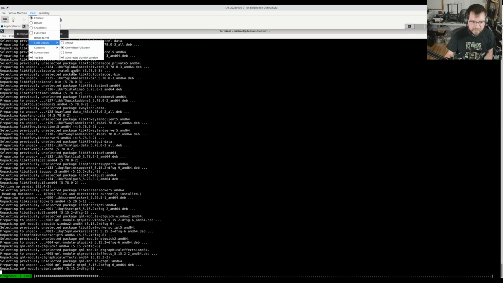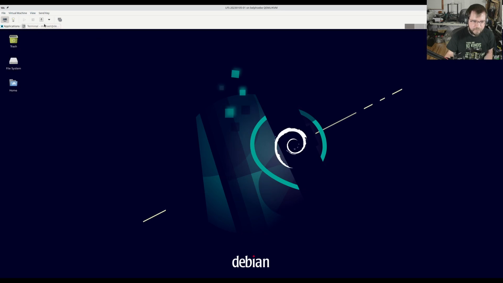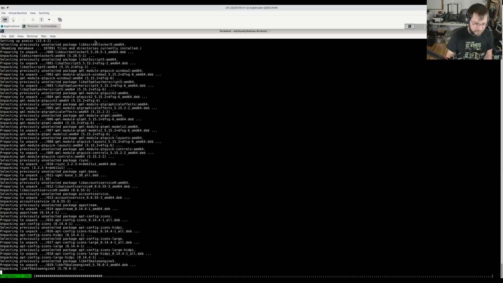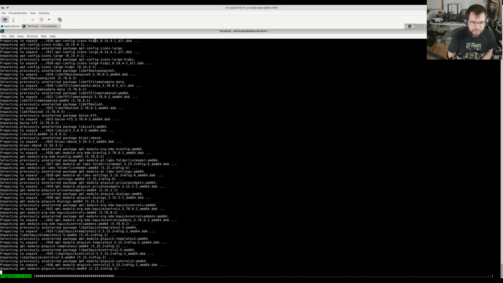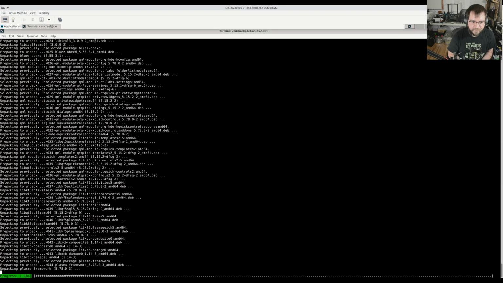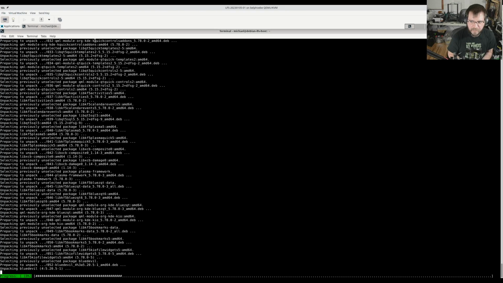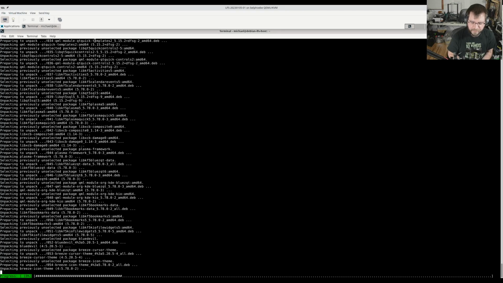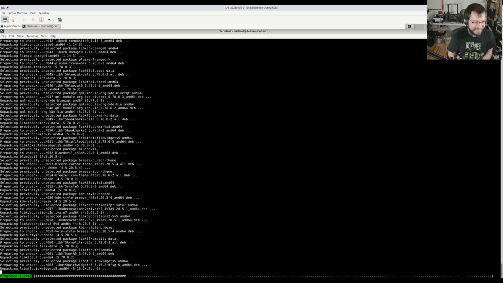I installed Spice. I forget what it's called. The Spice VD agent already, which is how KVM can tell the child VM that you've resized the window. It works in GNOME. I hope it works in KDE. Otherwise, it's gonna waste even more time. It better work in KDE.